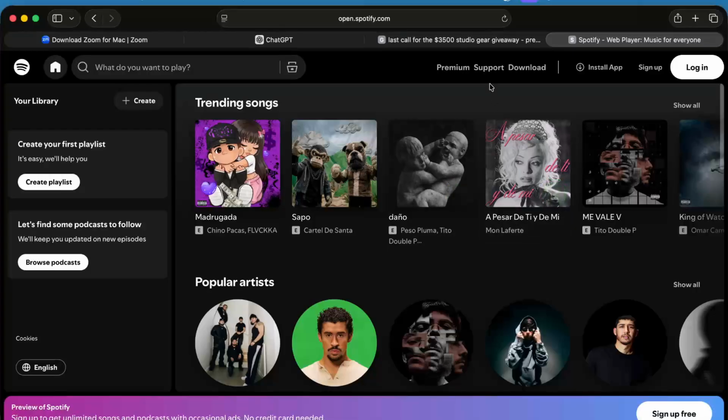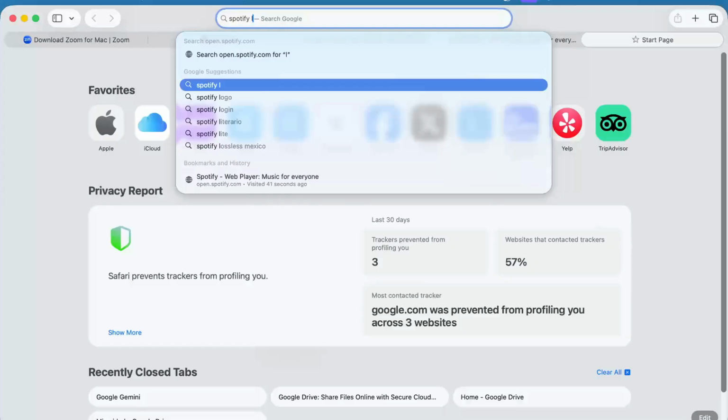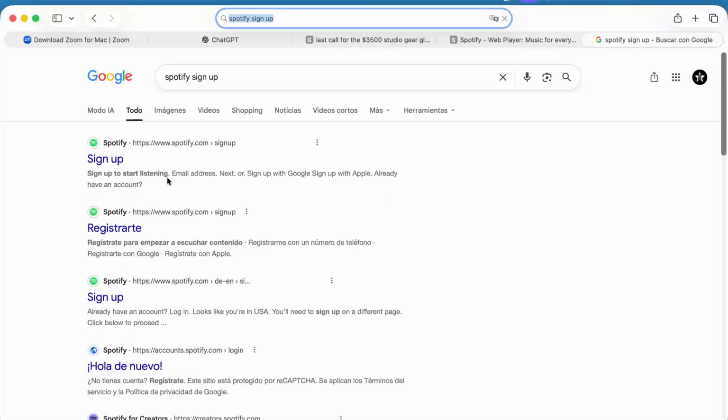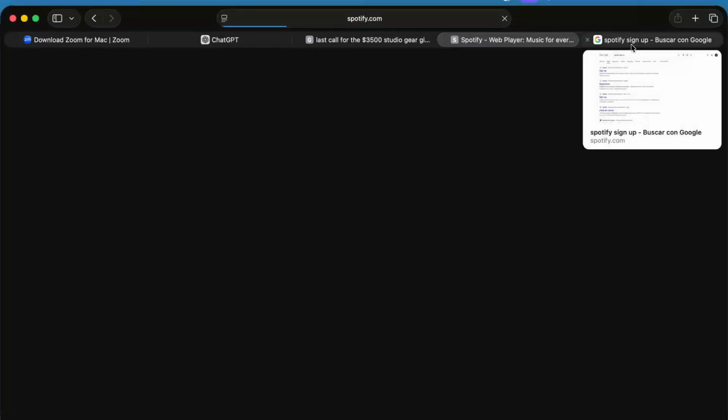Inside here, focus on the element that says Sign Up, in the upper right corner. If you don't find that option, you can always try to open the browser once again, go to Spotify and go for Sign Up. When I click directly inside here, I'm going to go for this element that says spotify.com sign up. And this will be leading me directly into the sign up section.